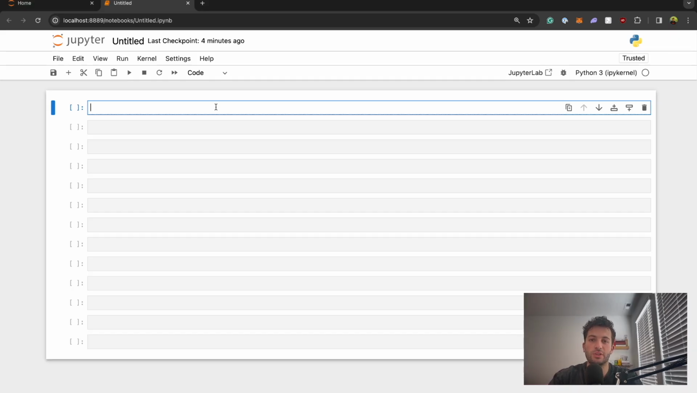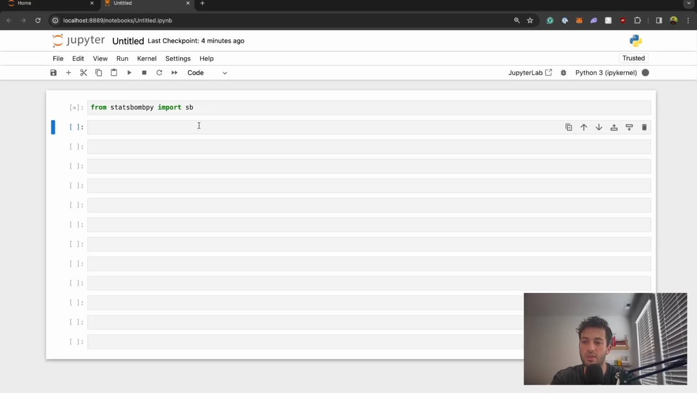So to get started with their API, we're going to import a package that you installed earlier with the requirements.txt file. It's called statsbombpy. So if we say from statsbombpy import sb, so StatsBomb, the submodule we're going to be using. Go ahead and run that.